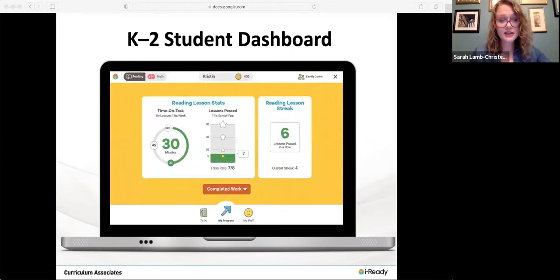Students can click on the My Progress, and the My Progress shows them the reading lessons they've passed. After every activity or lesson, there's a quick little skills check. They can see their lesson streak and just kind of celebrate when they see that growth happening.